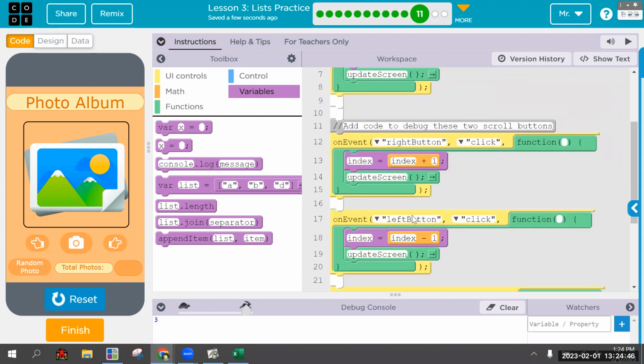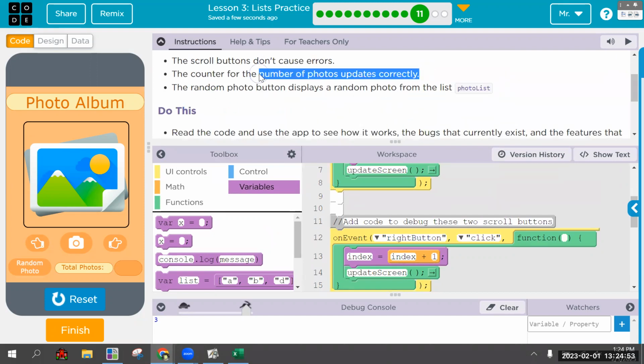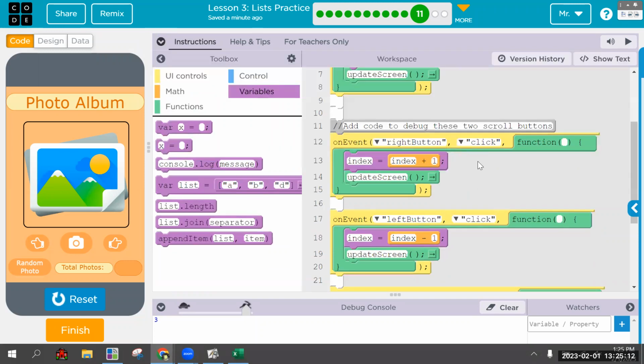So the things we need to fix are the scroll, the left and right arrows, and there's supposed to be a counter, a display of how many items are in the list, and we need to be able to pick one at random. First thing we're going to do is fix the left and right buttons, because if we fix those, it'll be easier to check the other things, you know, get the app sort of working.